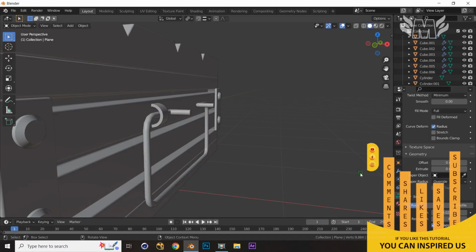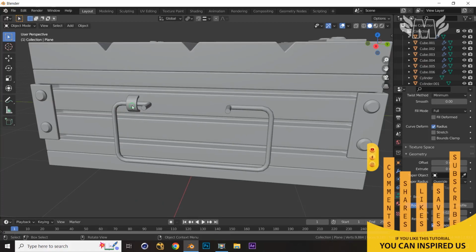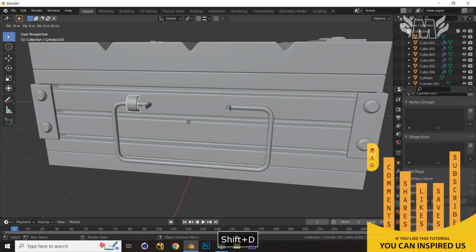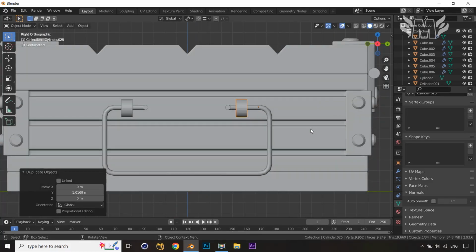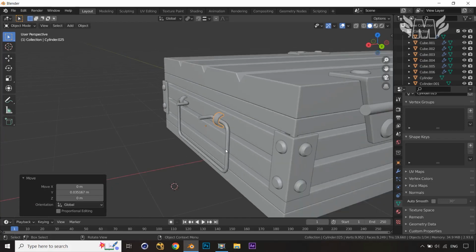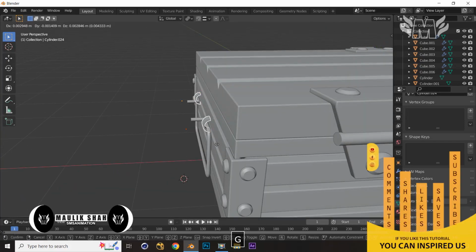So now you can see that it's properly settled, and we want to duplicate it. So let's select that, press shift D and move it along the Y axis, something like over here. Let's jump into the side view so you can see it properly, and then G and Y again, so it will look proper. So now you can see that we have the handle over here. Let's select both of them, and then G and X axis a little bit in.